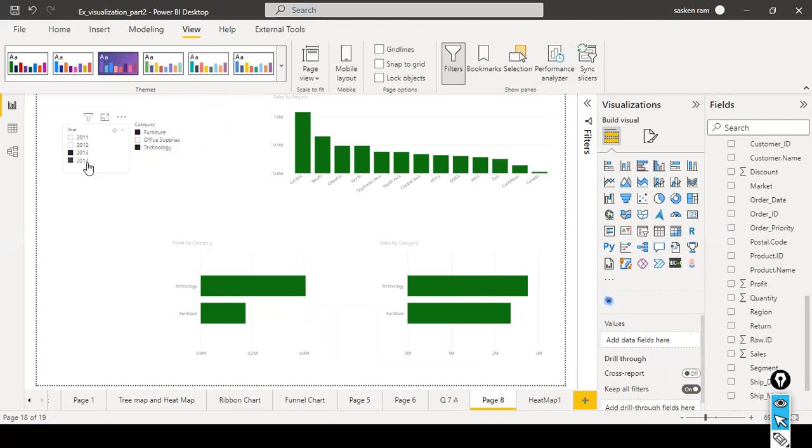So now you understood that when you use a slicer, it can filter the visuals based on the selections you make as part of the slicer. It filters the values across the visuals. The advantage here is that the slicer provides an easier and more convenient way for the end user to filter the visuals. It is very user friendly, isn't it? The report users can pick and choose what they want to be displayed on the visuals.